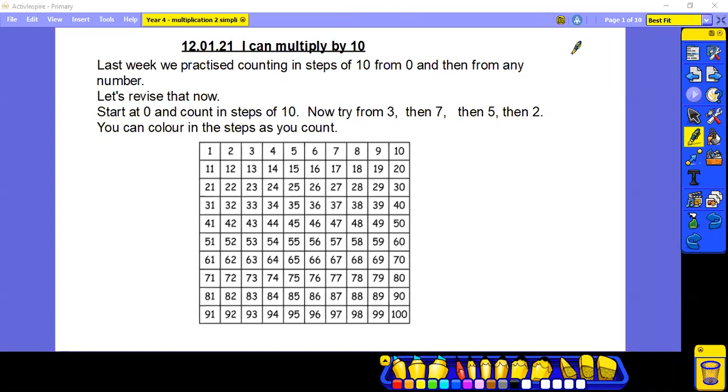Last week we practised counting in steps of 10 from 0 and then from any number. Let's have another practice of that now. Start at 0 and count in steps of 10. Then try from 3, then 7, then 5 and then 2. You can colour in the steps as you count. Pause this now and have a go.